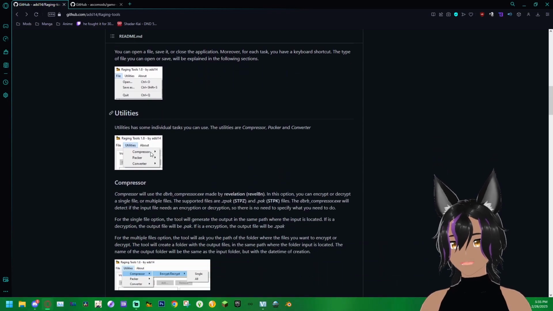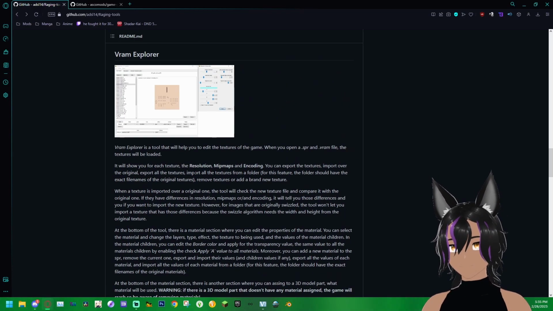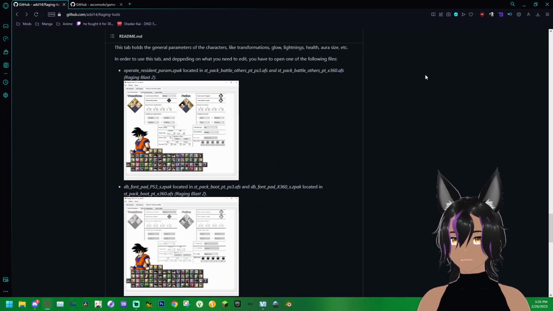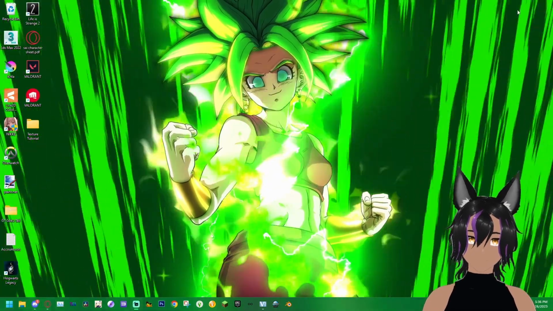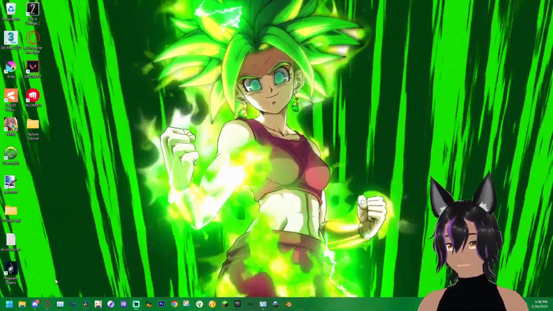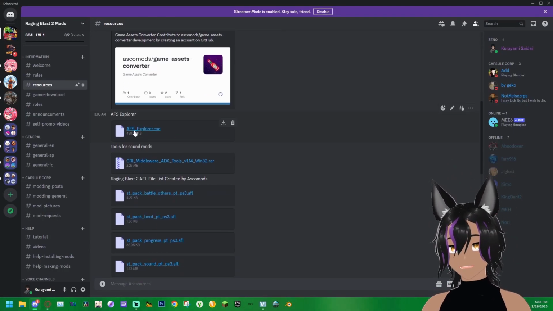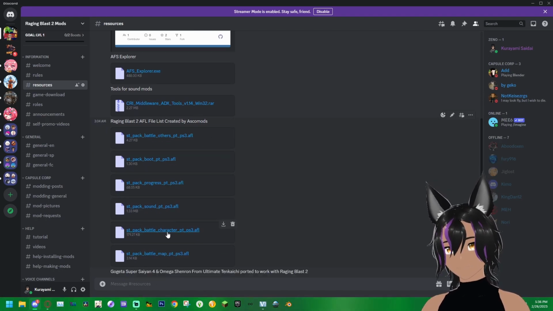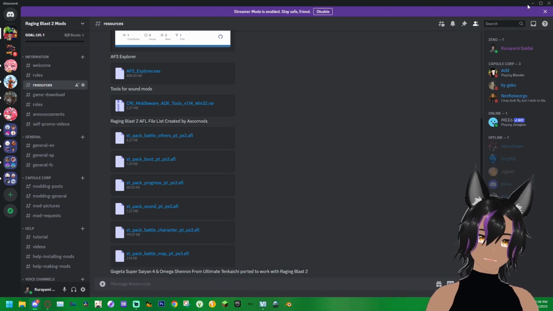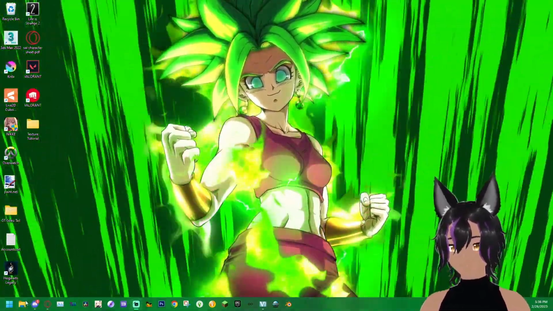There is a tutorial on how to use Raging Tools on the GitHub page, in case you want to get into everything that it can do, but this is just a short tutorial on how to edit textures. So first, if you have the game and everything, you're going to want to grab AFS Explorer, and you're going to want to grab this file right here, the AFL for the battle characters file, and import it into your game.